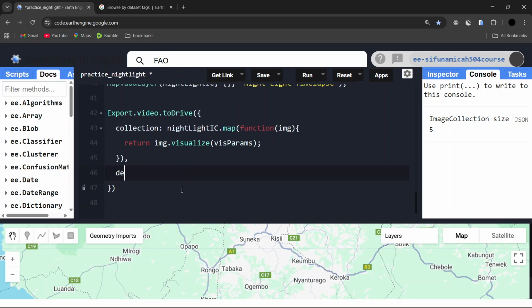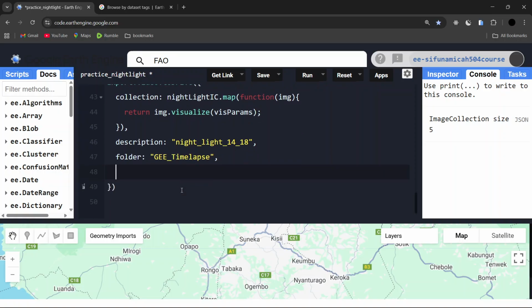The next parameter is going to be a description. So we say description, and description is going to be, we can say night_light_2014_to_2018. That's just as description. So the name that will appear as our video file. Then the folder, we can also declare a folder, and the folder is going to be GEE, and then we can say GEE time lapse, GEE time lapse, something like that. You can create your own folder in the drive as you like.